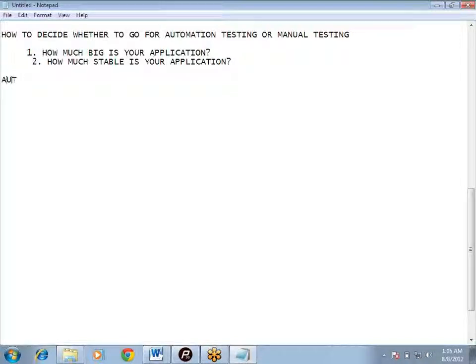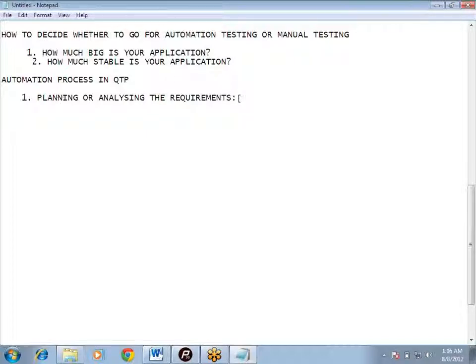Next is the automation process. Automation process in QTP. What is the automation process we follow? First step, we all know, planning, or you can say analyzing the requirements. Planning or analyzing the requirements means first the project is studied, what the requirements are, what the client wants, and planning is done. That is done by our seniors like project managers and team leads, and they decide which approach needs to be followed.